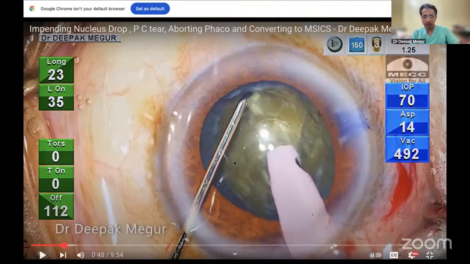So I'll be speaking on how to convert to SICS when faced with a situation where we are forced to abort phacoemulsification. So let us see this case.